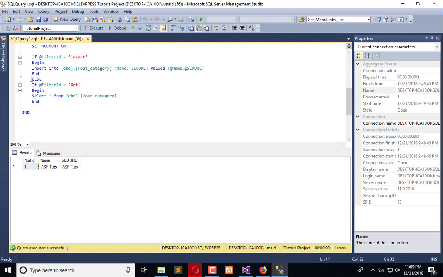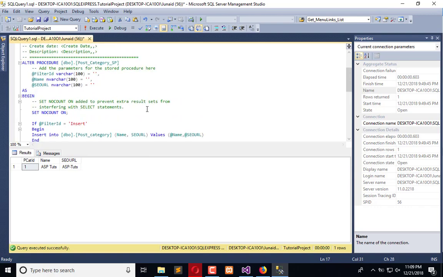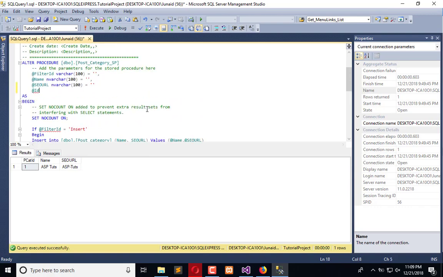Okay, let's copy else if begin, and else if it is update, then we need to update this table. We need to set name equal to name, where PC ID is equal to ID, and we have to define this ID here as int.